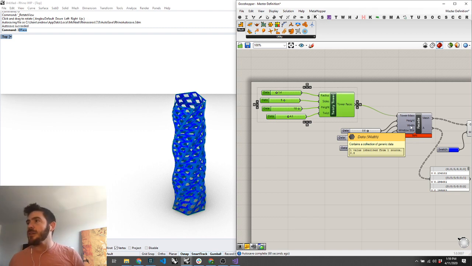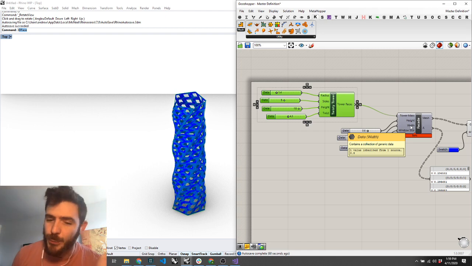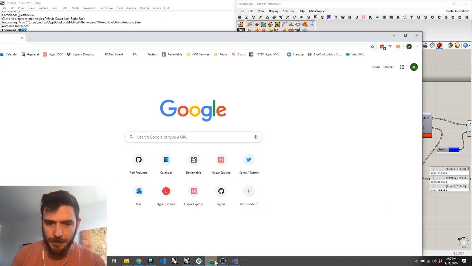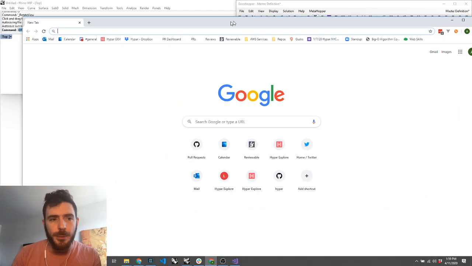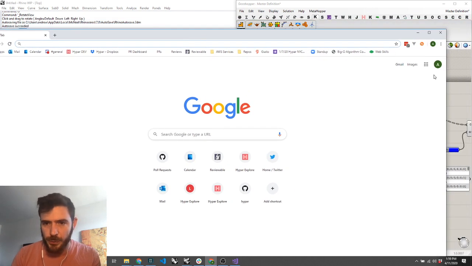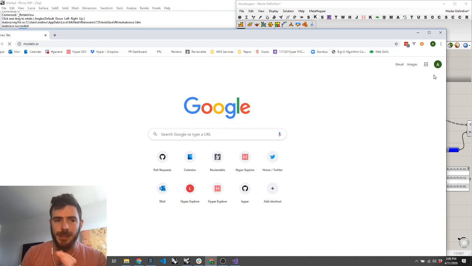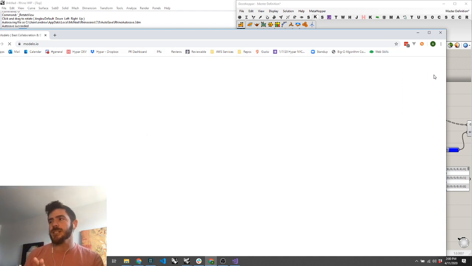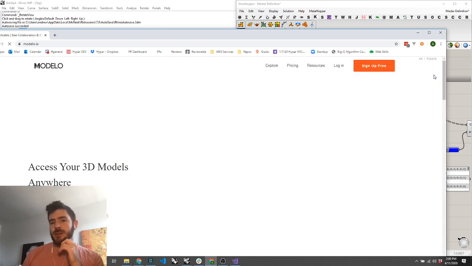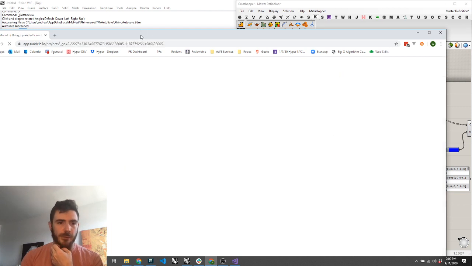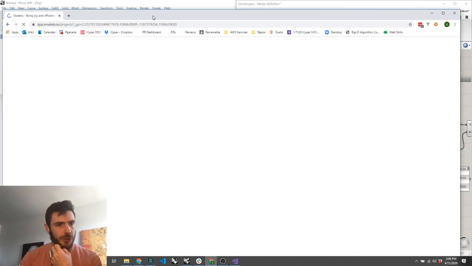So, let's see. The remainder of this, I have one more thing I want to show, which is actually not a Grasshopper thing, but I just think it's really cool, which is Modelo, a really interesting way to collaborate around 3D models. And they've been generous enough to offer free 6-month accounts for students and teachers.